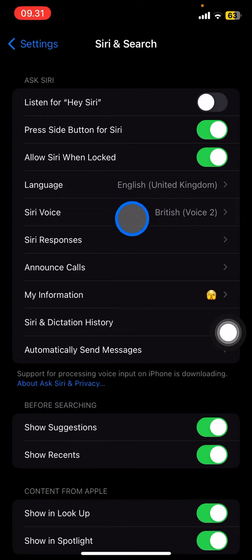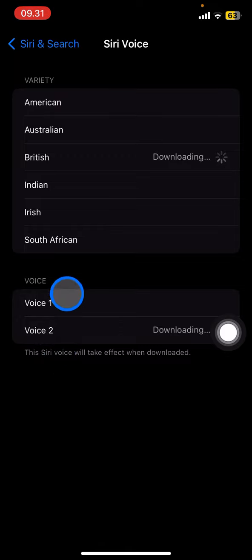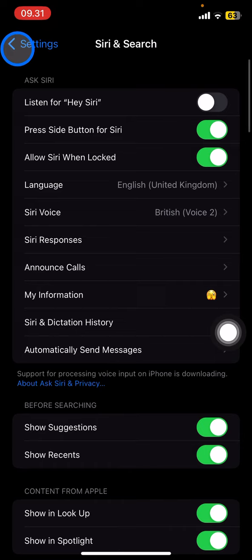You can also change the Siri voice because every language will have its own voice options. So that's the way, guys, how to change the Siri's language on iPhone.